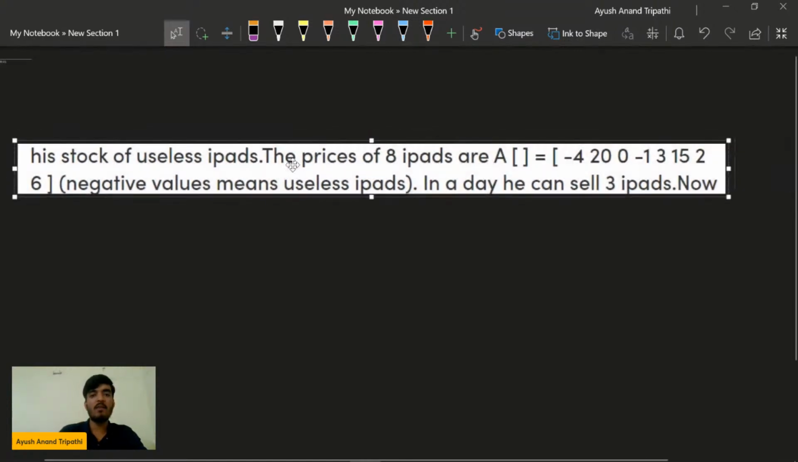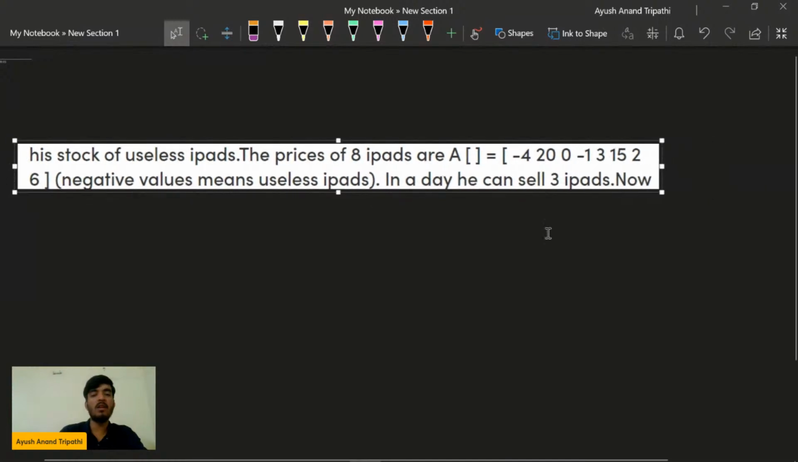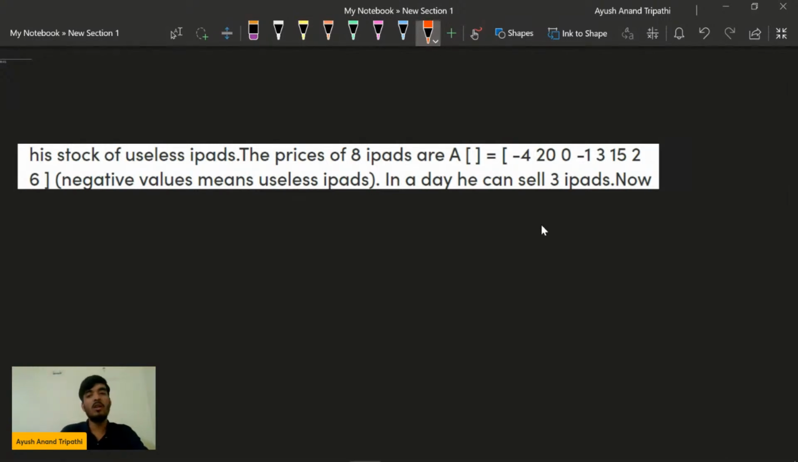Okay, so basically we have the prices of 8 iPads, and here the negative prices denote that the iPads are useless, and in one day Mr. Reddy can only sell up to 3 useless iPads, and he wants to maximize his profit. So we first figure out what useless iPads we have. We only have two useless iPads. The first one is this one, for which the price is 4, and the minus sign indicates that the iPad is useless. And the second useless iPad is this one, for which the price is 1.